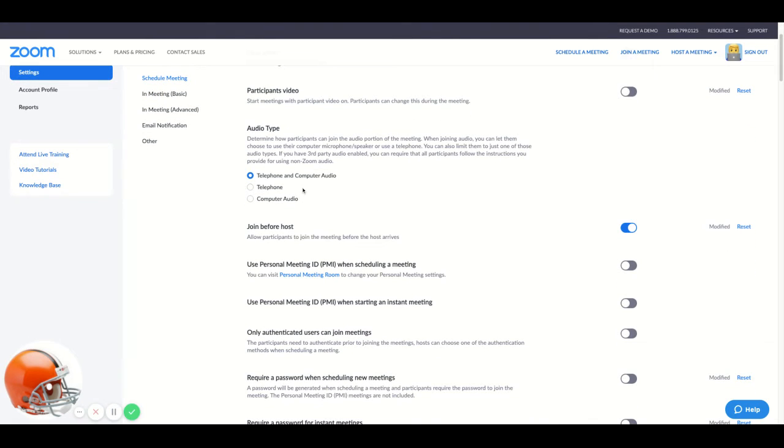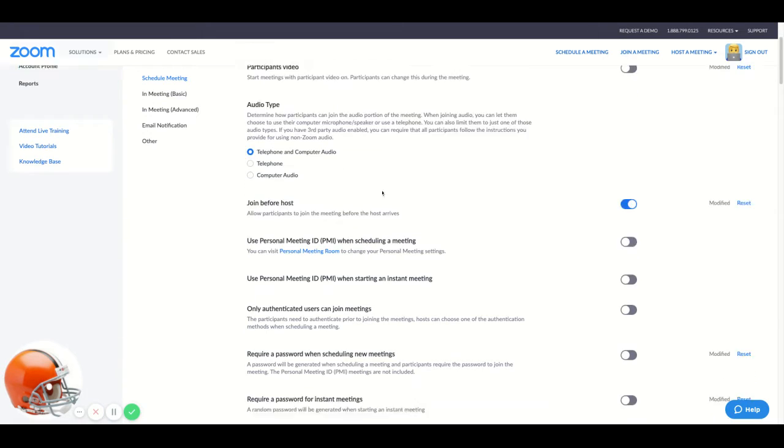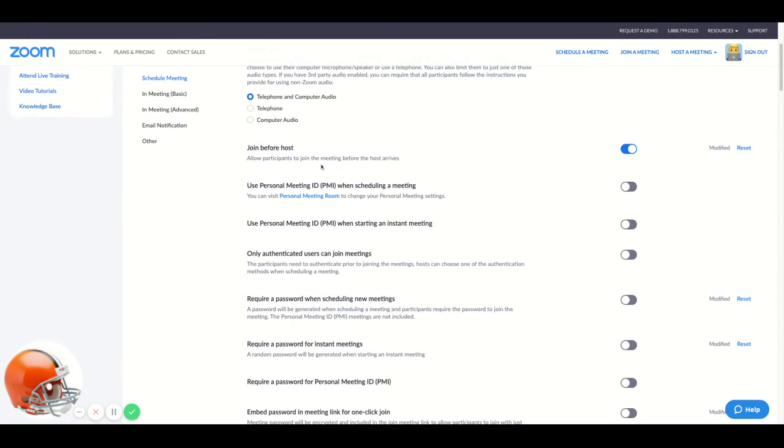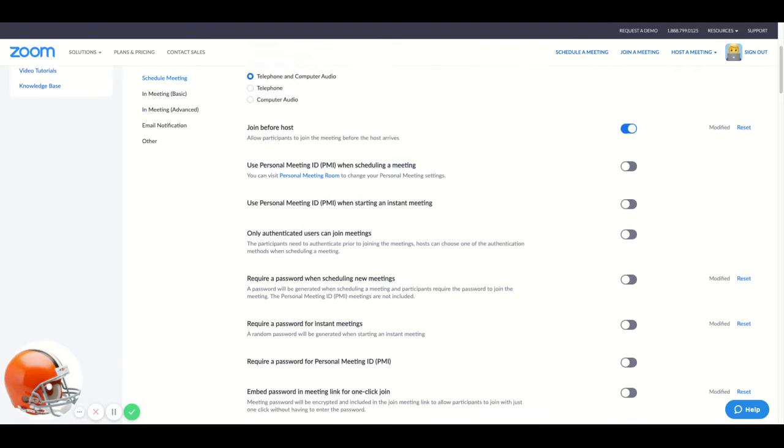Audio type: how can a person join your meeting? Can they come in through a telephone? If they don't have internet access but would still be able to at least talk over the web, then you could do it that way. I'm going to leave both of them as an option for my end users. Can a participant join the room before I'm actually inside? I've got that turned on, just in case I'm going to be a minute late. My meeting would start, they could be in the meeting, and they're just waiting for me to start it.